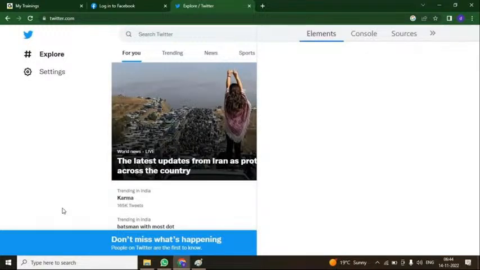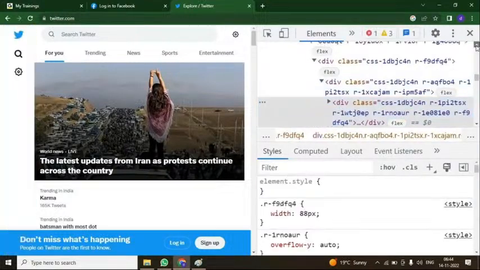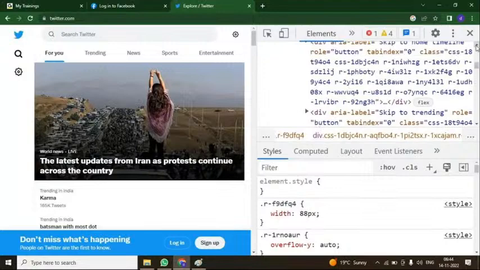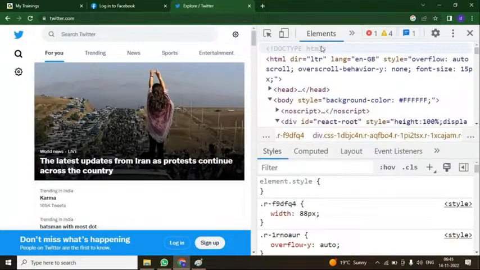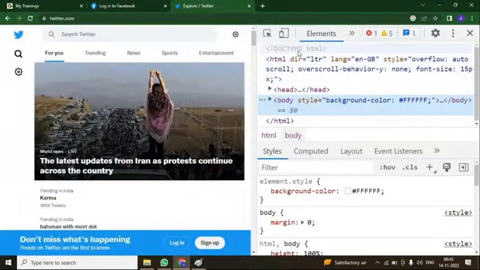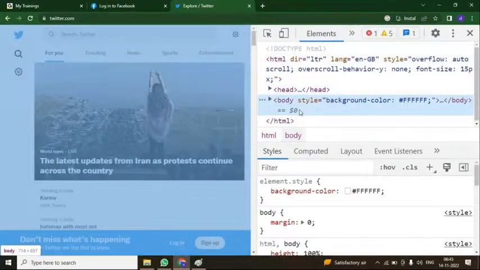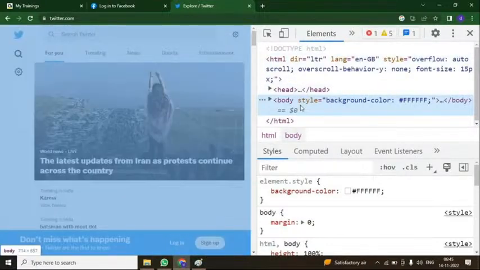When you right click and inspect element, you can see how we can develop it. You see doc type, HTML, head and body. It is the document type, HTML tag, head tag and body tag. Every HTML application, every website, when you right click and inspect element, you can see this basic code.